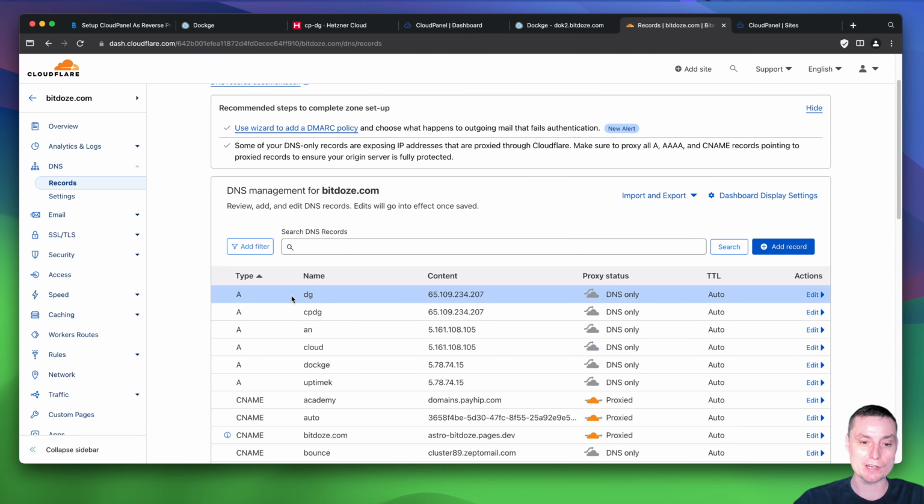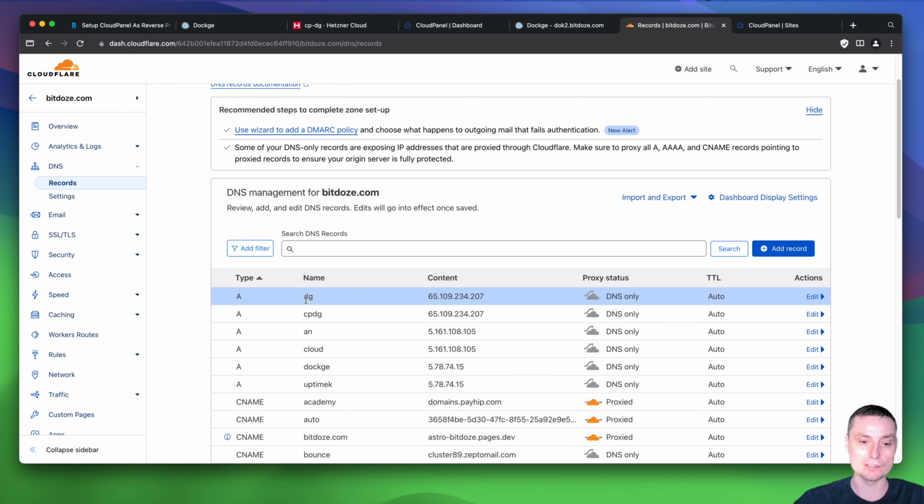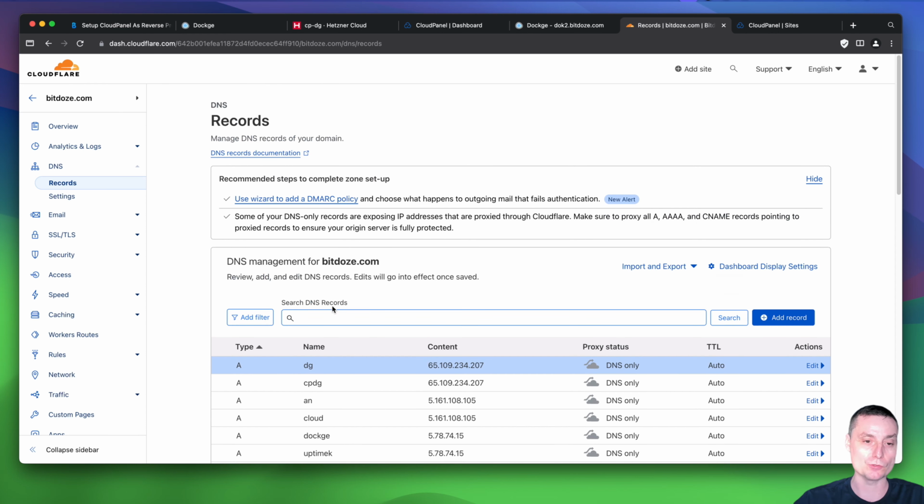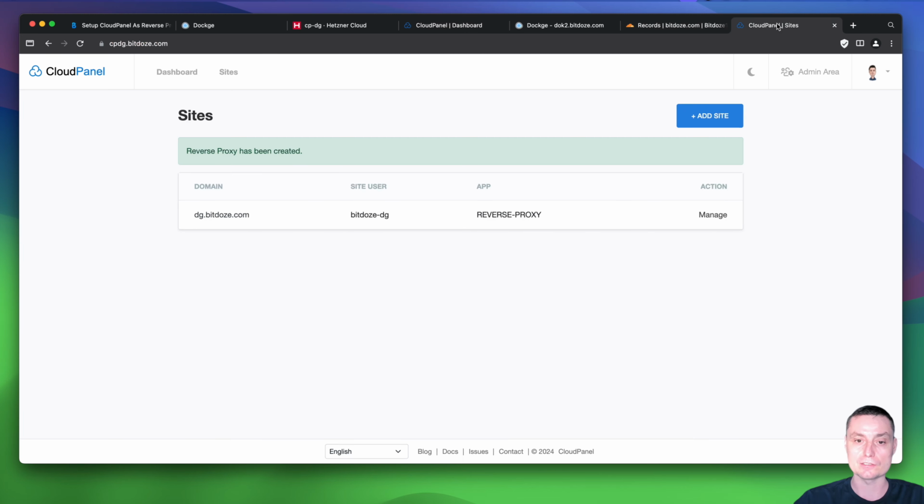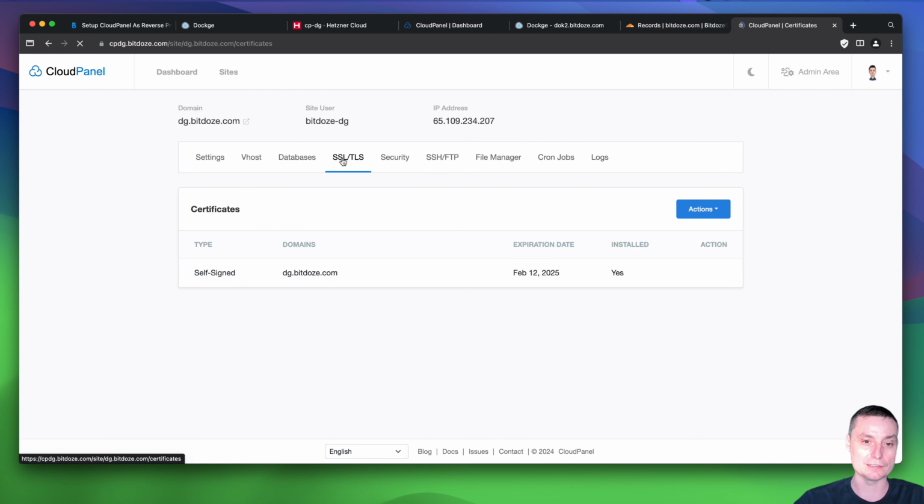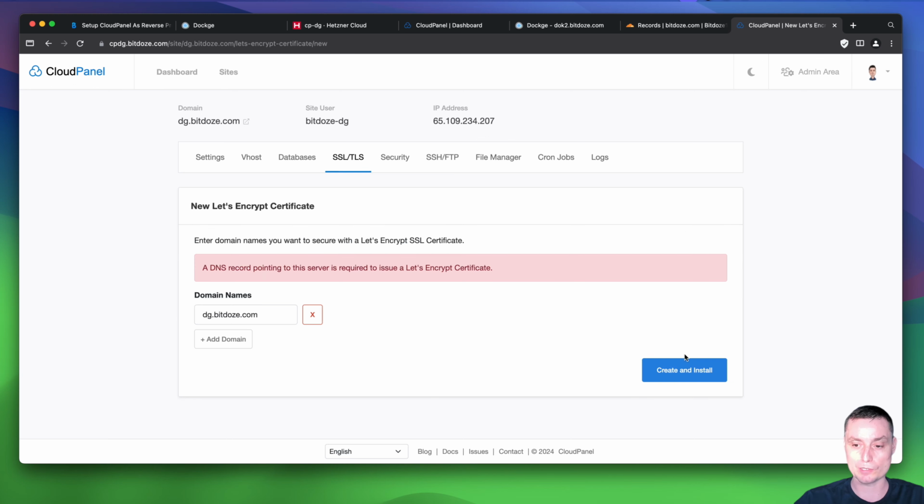So basically right now if you try to access the dg.bdoze.com, it should point you directly to the Dockge installation. First thing that we need to do is create an SSL certificate for this, because by default the SSL certificate created by CloudPanel is a self-signed one, and we need to create a new Let's Encrypt certificate. We're going to create one and install.